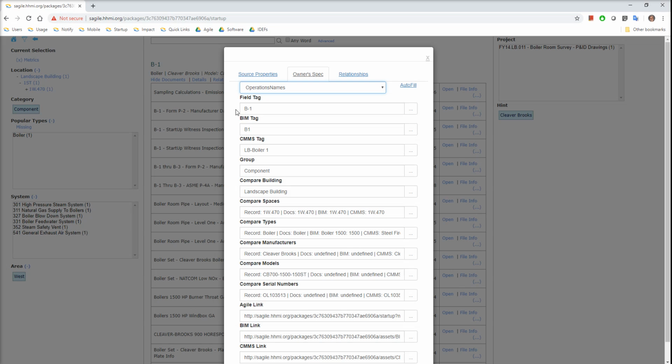For instance, what does the field call it? Where we've integrated the data from BIM as well as from the maintenance management system to get all the data together into a single environment. Not to edit, but to review and analyze all the different data.